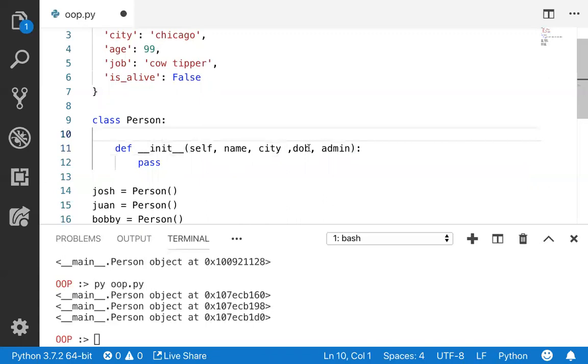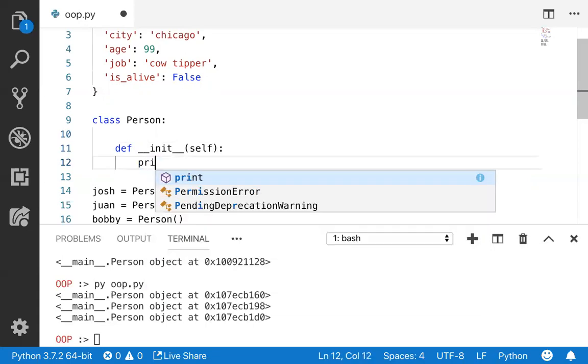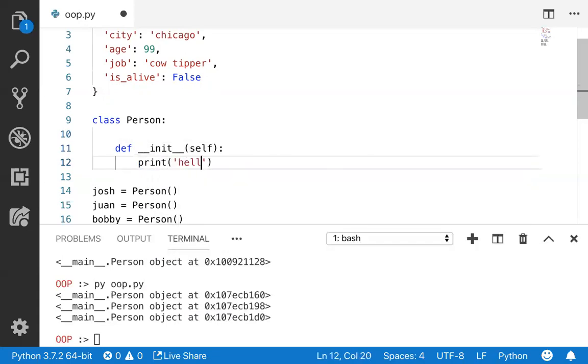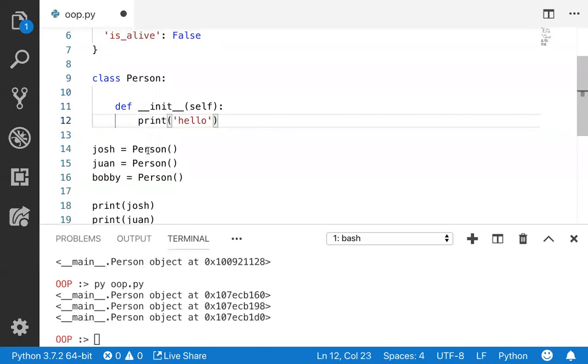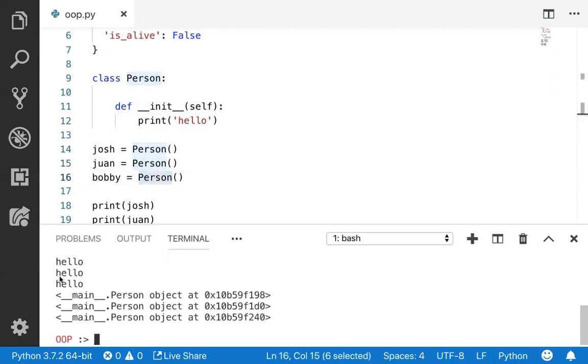So right now, let's just say print hello. I'm going to create 3 instances. How many times are we going to see hello? 3 times, because it's going to run init when it creates the person for Josh, for Juan, and for Bobby. Run that, and we're going to see hello 3 times. Does that make sense? It's going to run init every time I create a new instance of the object.